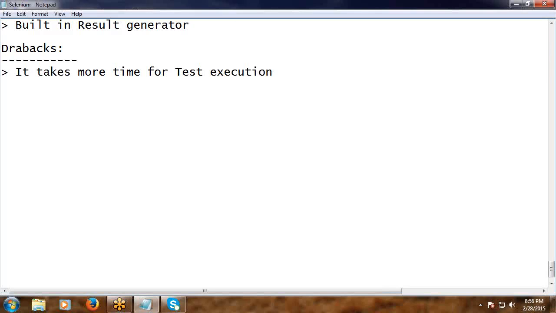Why? First, the client request goes to the server. First, we have to launch the Selenium server. Client request goes to server, then it sends to the browser. So, time taking. Next, continue, Aarti. It takes more time for test execution.